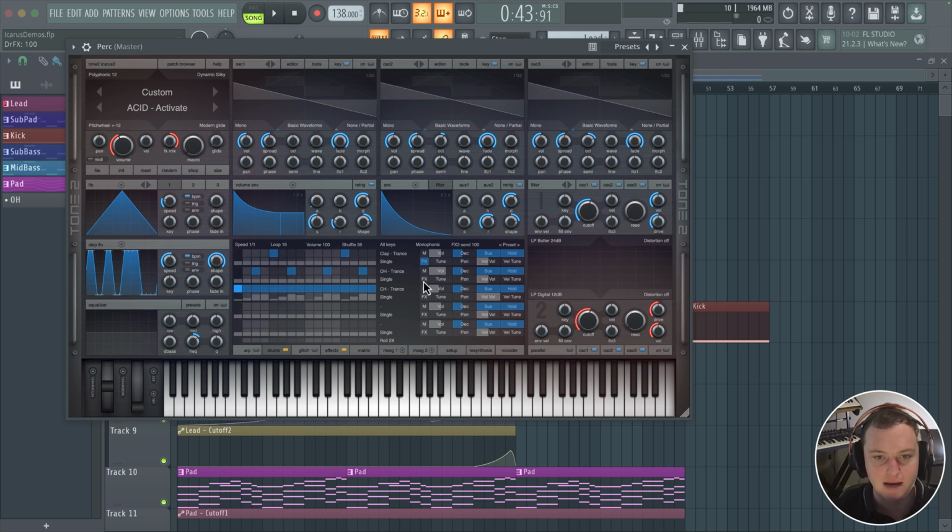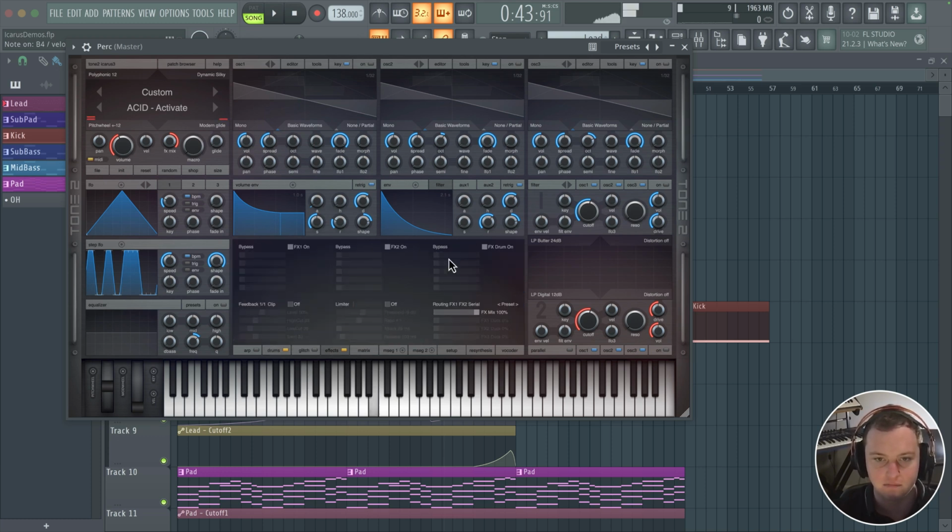And then we need to enable the effects on these individual channels. The cool thing about this is you don't have to enable it on all of them, which means you may want reverb on your closed hat and open hat, but not on your clap or something like that. So you can just disable the effects here, which is pretty cool.